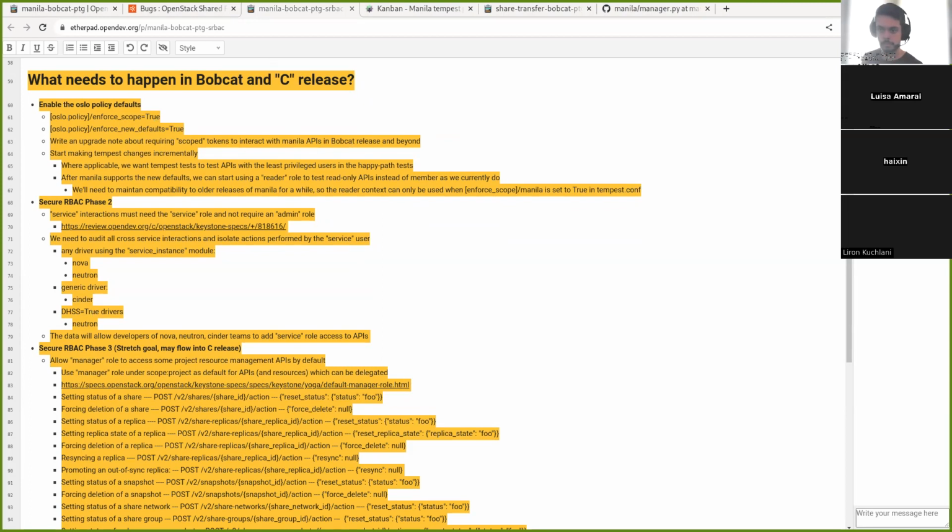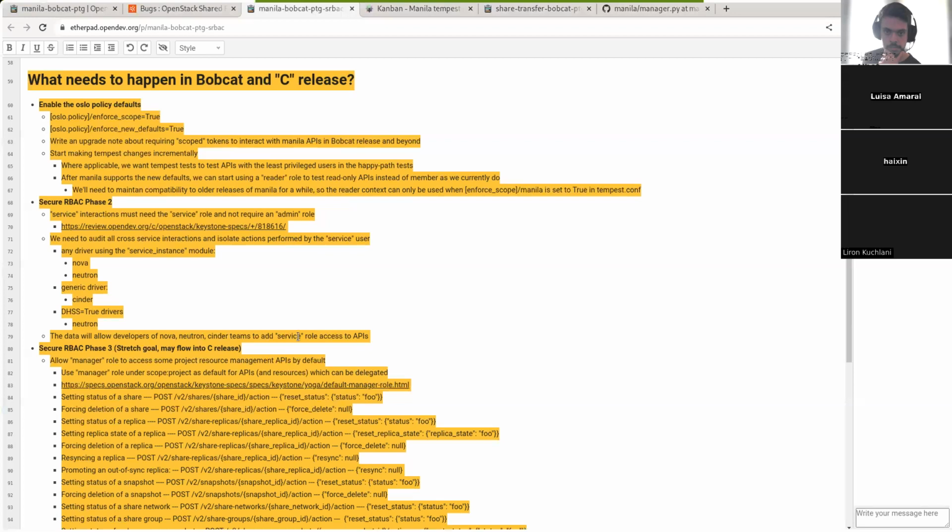So those sort of minor changes are targeted at the Bobcat cycle, and we'd also start implementing phase 2. But phase 2 of the goal is something that is a little less impactful on Manila APIs. Not a lot of the Manila APIs are meant for services alone. Actually, there's probably no Manila API that is meant just for services. It's either meant for users or administrators. And when I say services, I mean other OpenStack services.